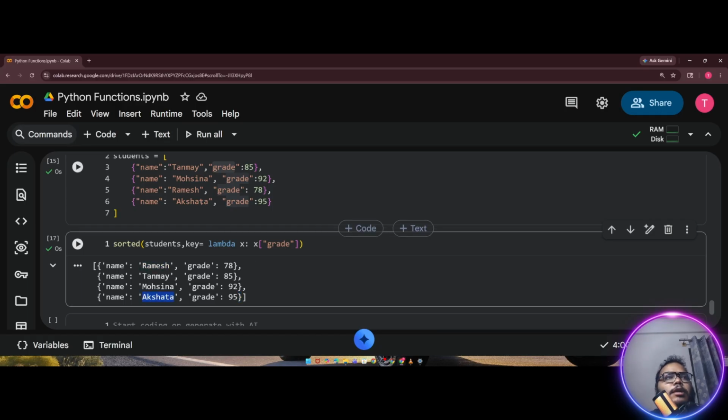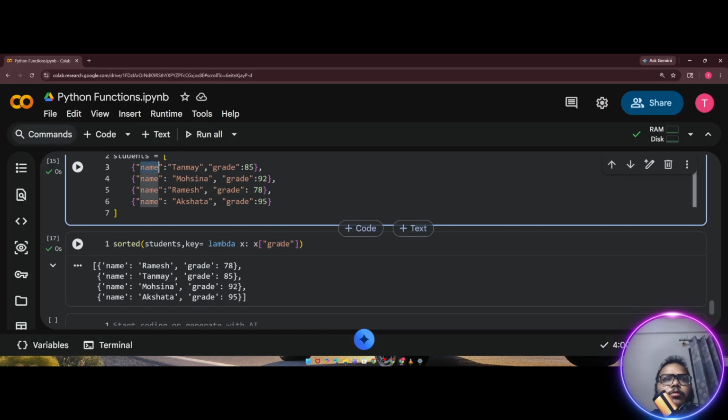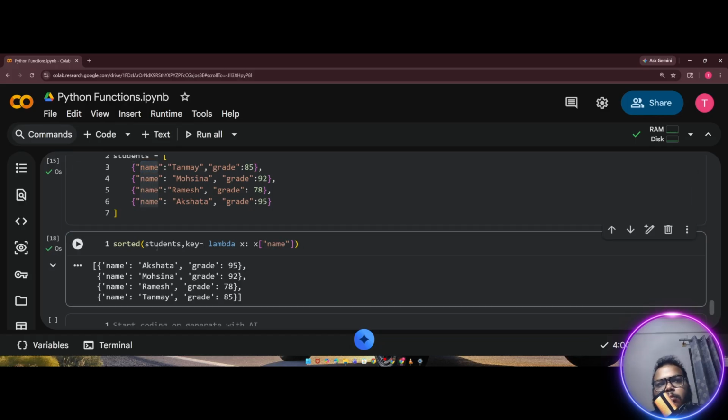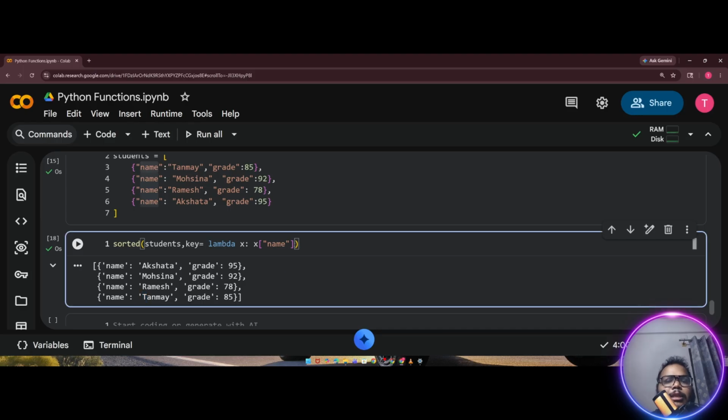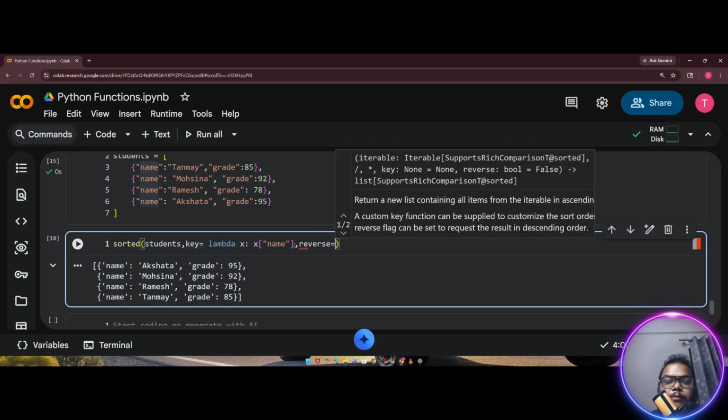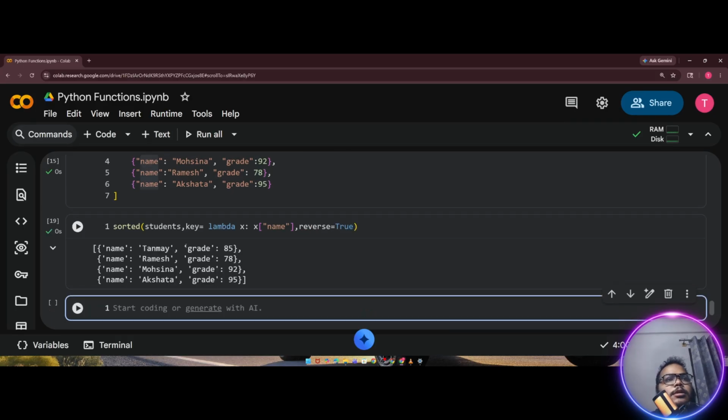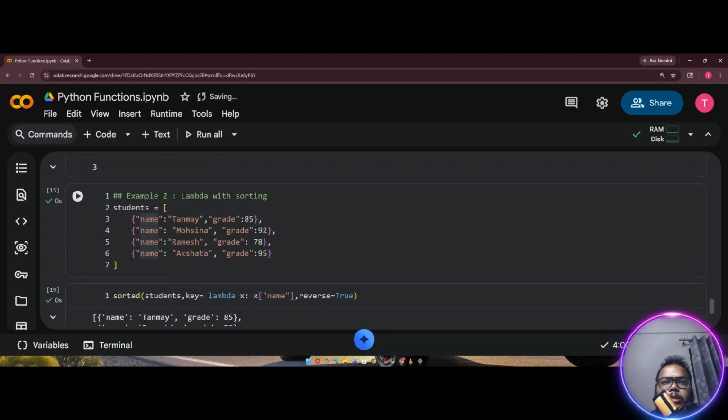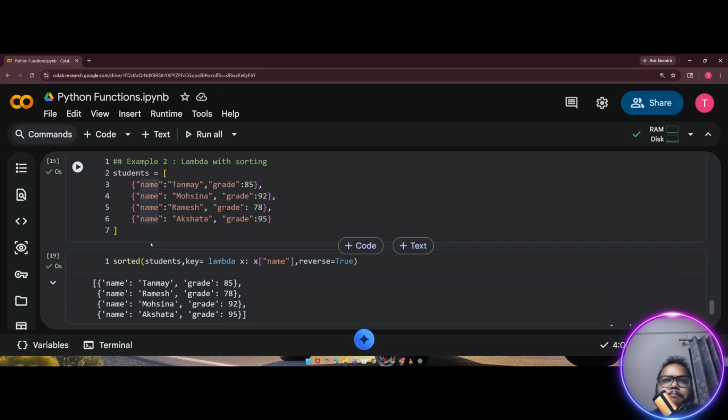If I want to sort based on name, I can do that too. If I execute the code, see, because Akshata's name starts with A, then M, then R, then T, that's why it comes up like this. If you want to sort in descending order, you can simply use another parameter, reverse equal to True. Now see, it became descending order. So that is how you can sort a list of dictionaries using lambda functions.